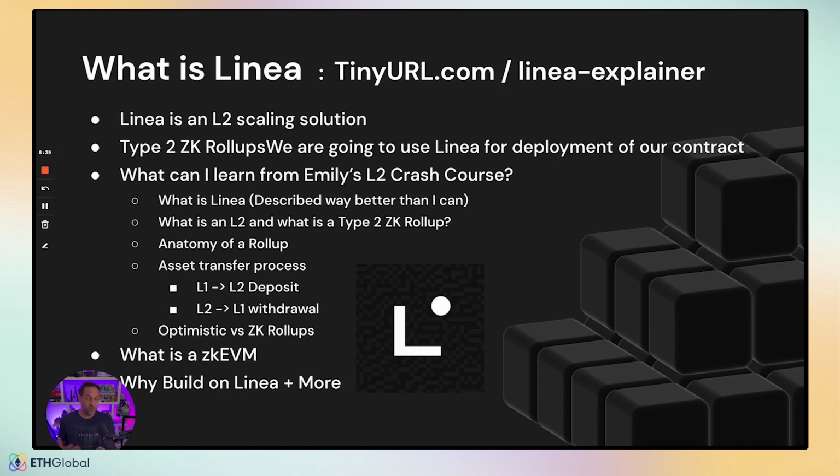Going into much more about that is a little bit beyond the scope of this workshop. But if you see the tiny URL up here at the top right of the screen, tinyurl.com/linea-explainer, my coworker Emily can tell you more. She has an L2 crash course, which talks about what is Linea, described way better than I can. She'll talk about what is an L2 and what is a type 2 ZK rollup, the anatomy of a rollup, asset transfer process, L1 to L2 deposits, L2 to L1 withdrawals, optimistic versus ZK rollups, what is a ZK EVM, and why to build on Linea, and more.